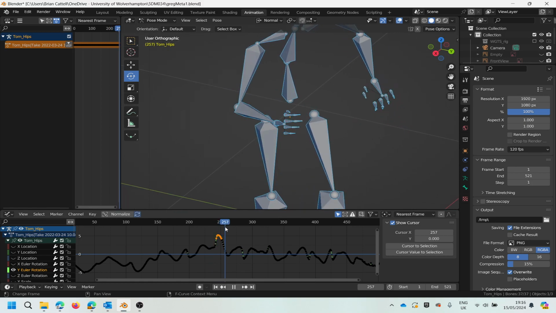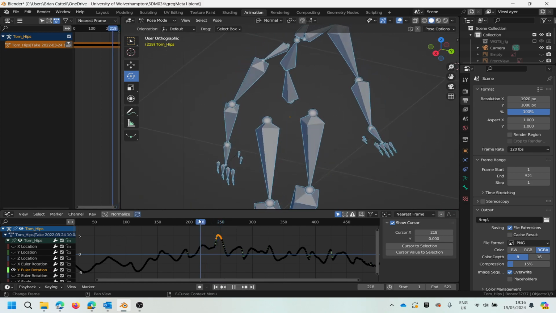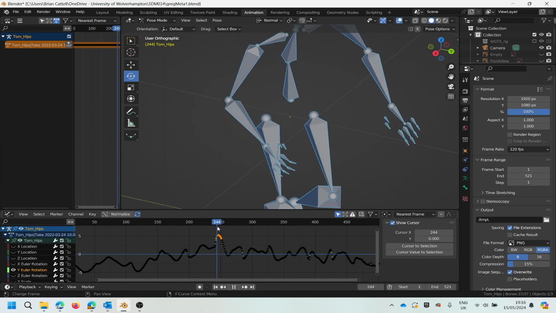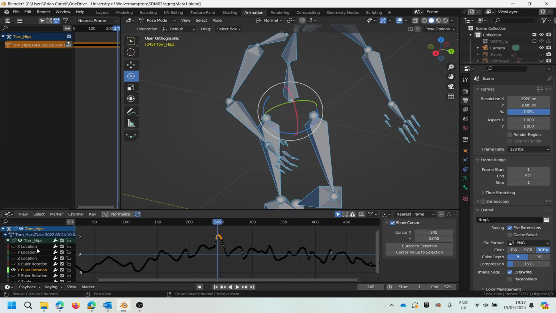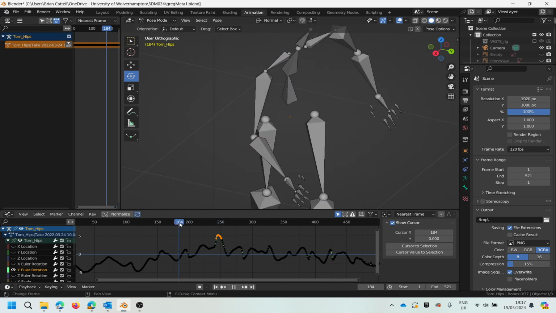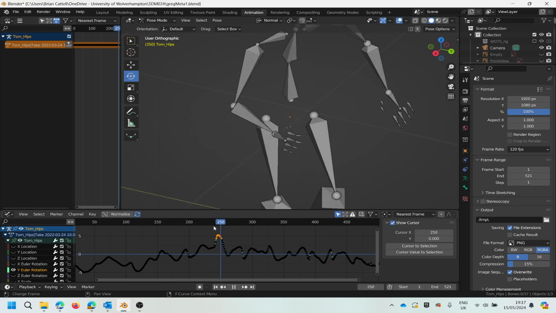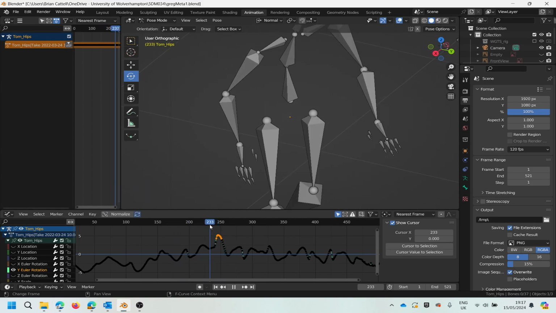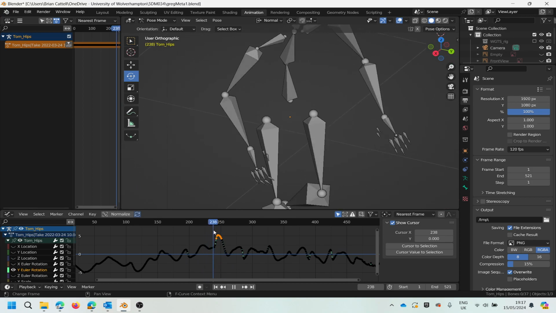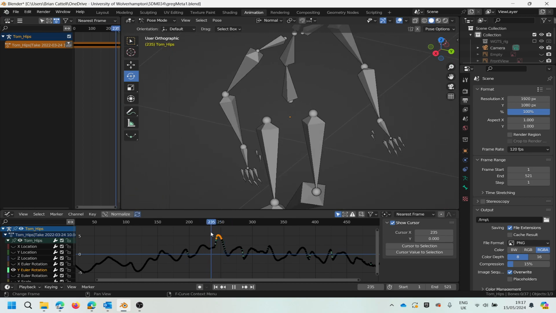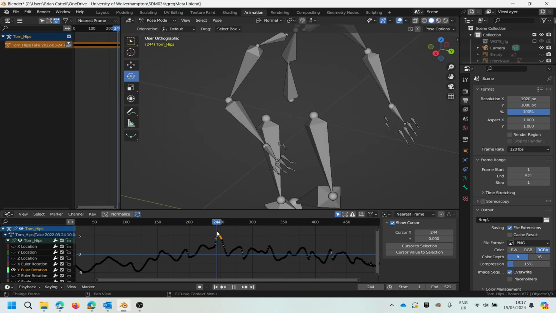Don't forget it's locked to whatever is the selected or active bone, which I'm going to make sure to choose just Tom Hips. There we go. So it's going to follow that. Now you notice there's no kind of bone to see it swinging round, so the camera is kind of jiggling around, the background is moving but the hips aren't.